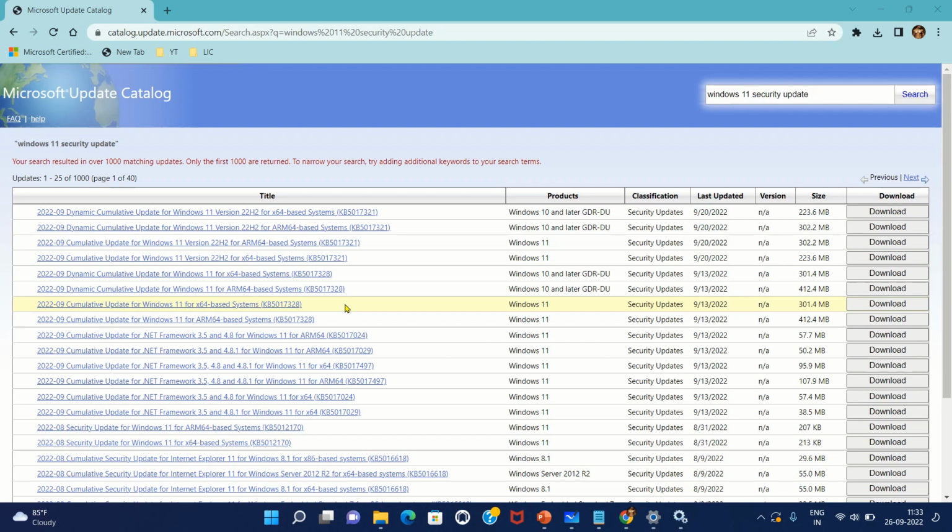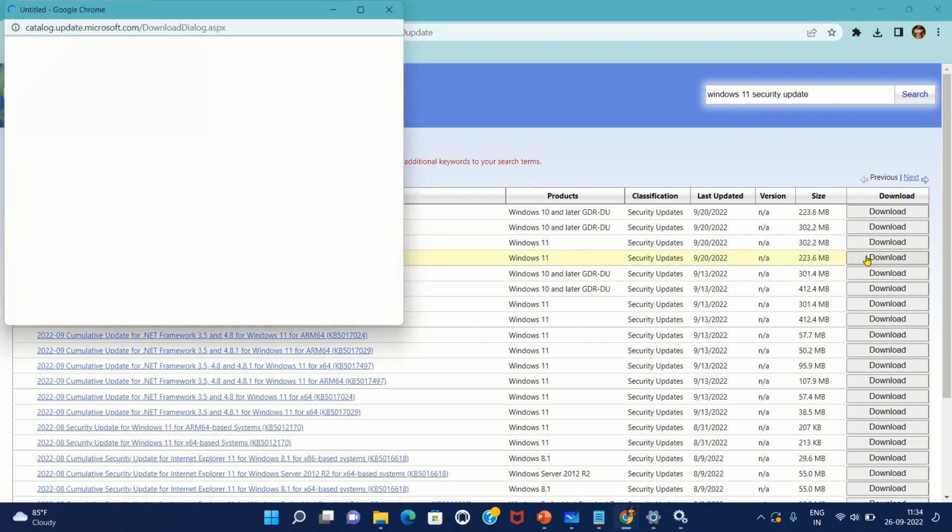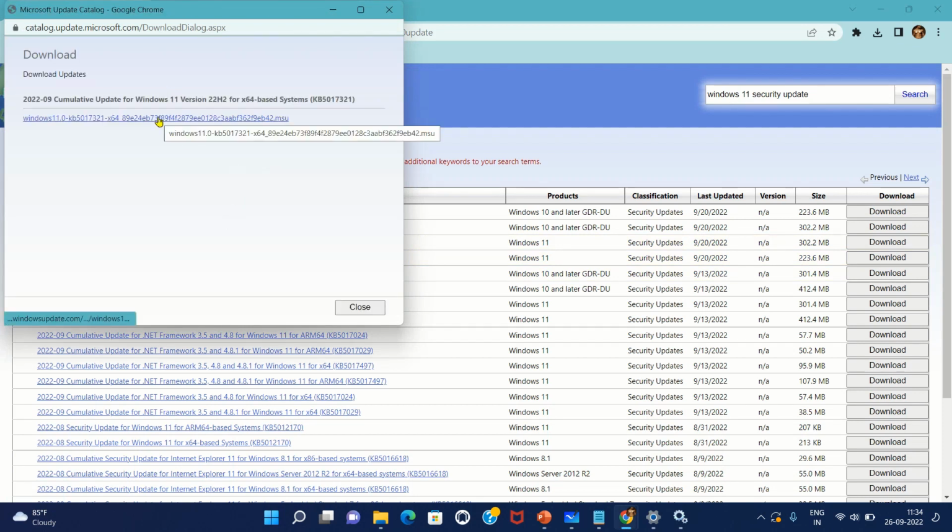In my system I'm running the Windows 11 OS, so I'm looking as per my requirement. This is my system: the dynamic cumulative update for Windows 11 for x64. My Windows architecture is an x64 operating system. So I'm going to download this update and install it on the machine. We just click on this download button, and it automatically takes us to the next window, where we can download our security update. This is called the manual install method in your system.